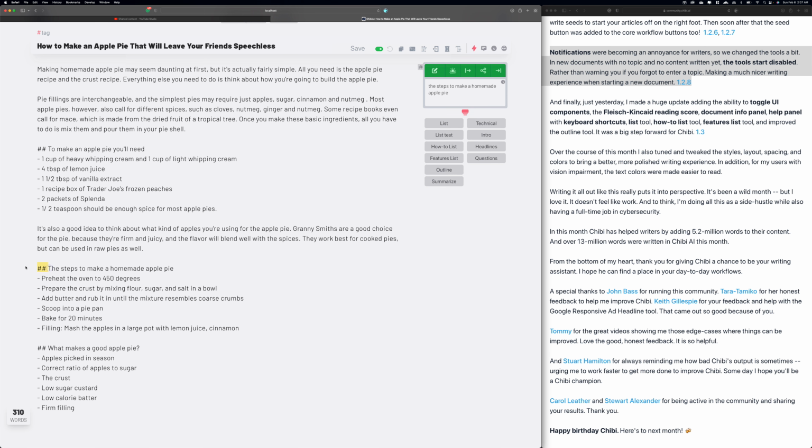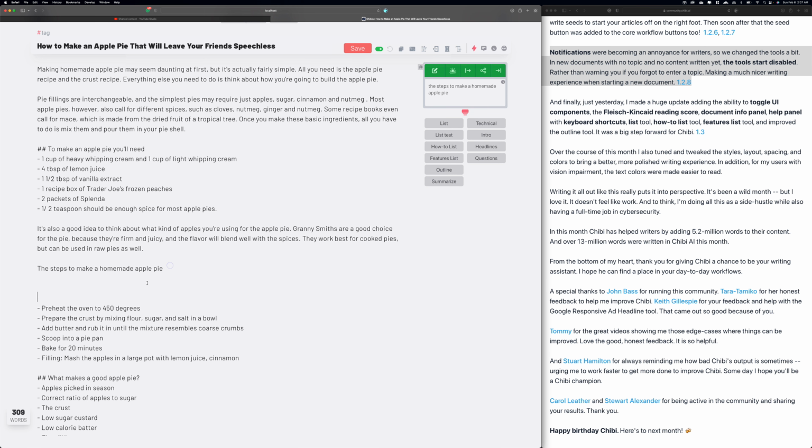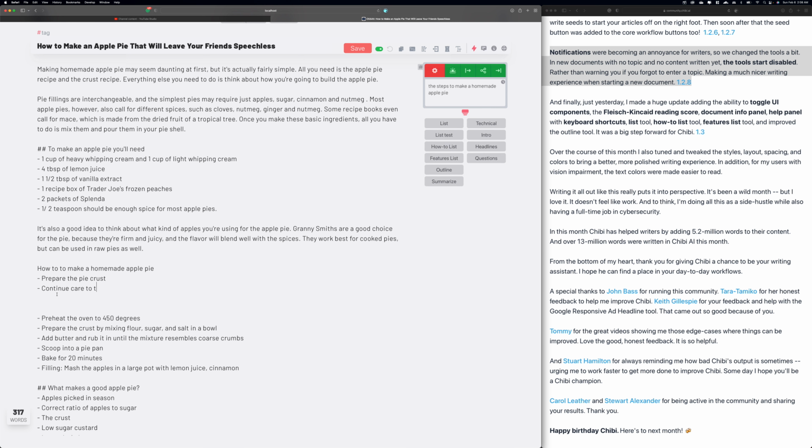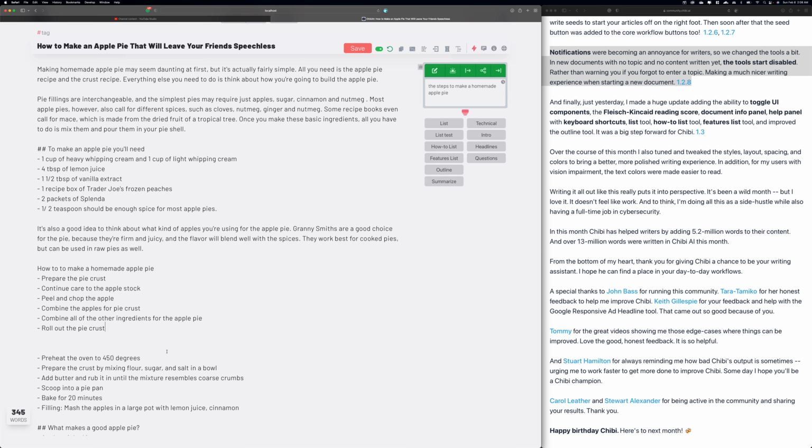Let's see, here we go. Let me just go ahead and drop this down. So you might say, just change this to how to make a homemade apple pie. And then just click one line below it, because that's where the output is going to start when Chibi starts writing. And then click how-to list. And then Chibi is going to just show you how to create an apple pie.